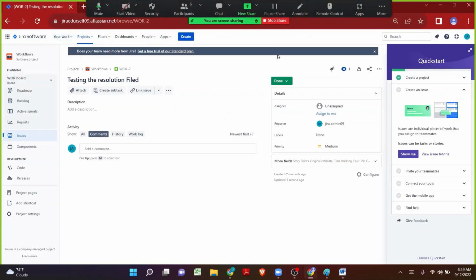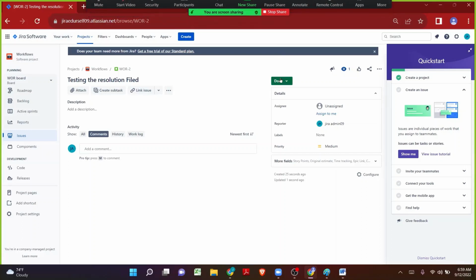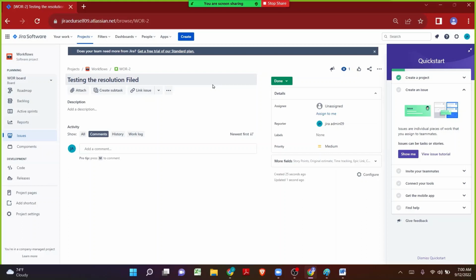Alright, so the requirement is that as soon as someone clicks on done, they should be able to select the resolution values. This means I have a plan: when I click on the done status, some box needs to be populated, the transition screen. On that particular box, or the transition screen, I want to place the Jira system field called resolution, so that whenever someone clicks on the done status, they will be able to select the resolution field values manually. So let's perform that activity.